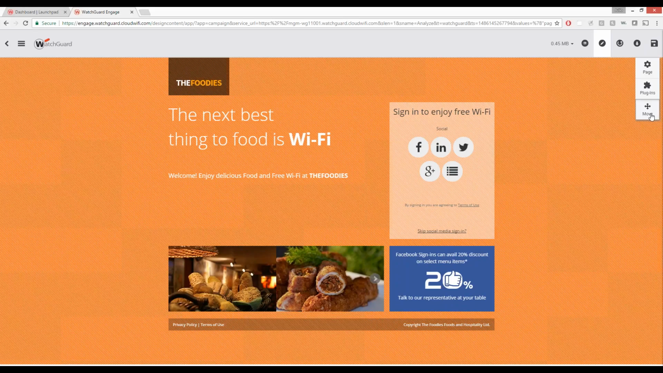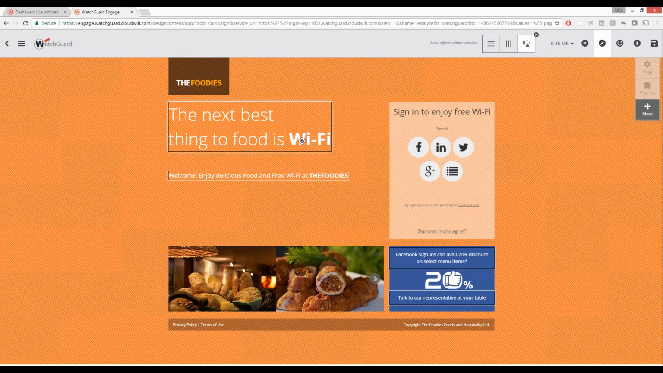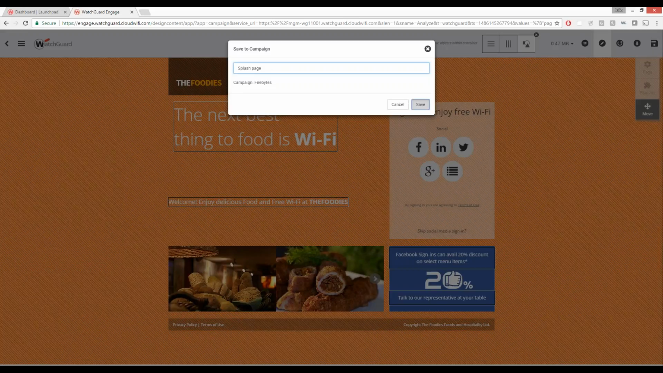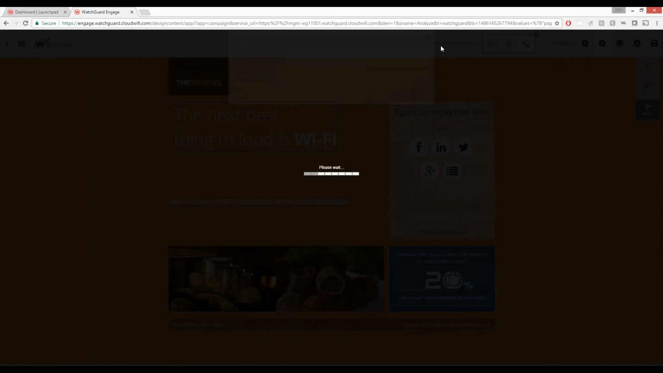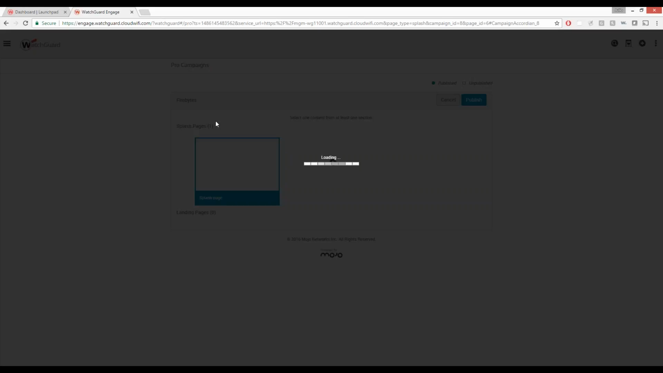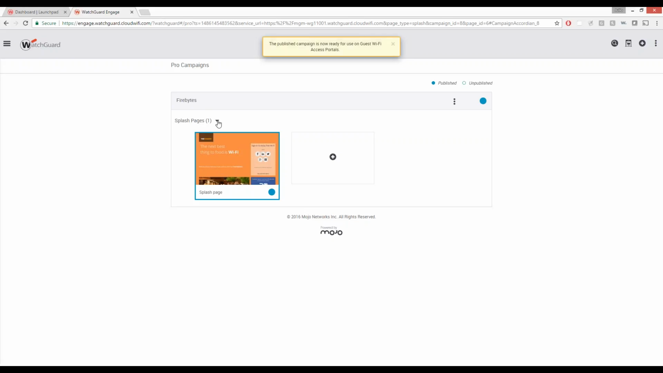Once I have it all designed, then I click the Save to Campaign button at the top right. And this will save my splash page. And we'll give this a very obvious name of splash page. And we'll let that save. All right, so now we have a splash page. We'll go ahead and publish that.